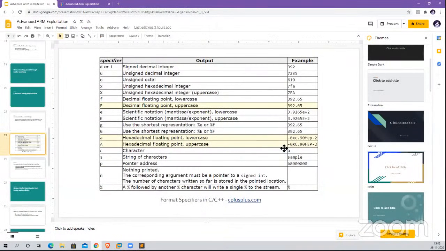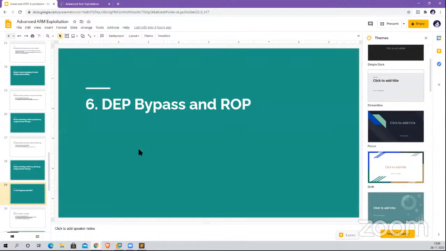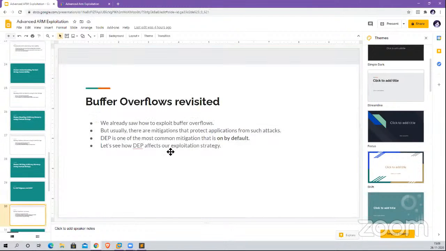Now, unfortunately, we are out of time, so we will not be able to cover this in practical, because I think that will take at least another hour, which would be a little too much. So let's just have a very high level overview of what the DEP bypass is.